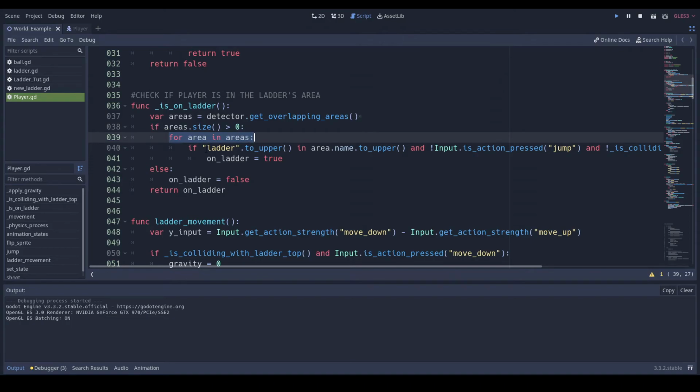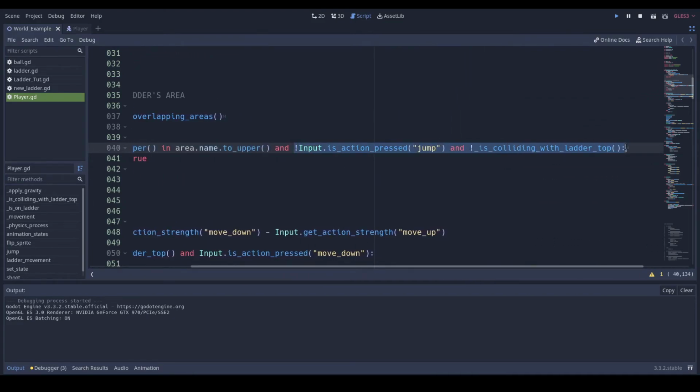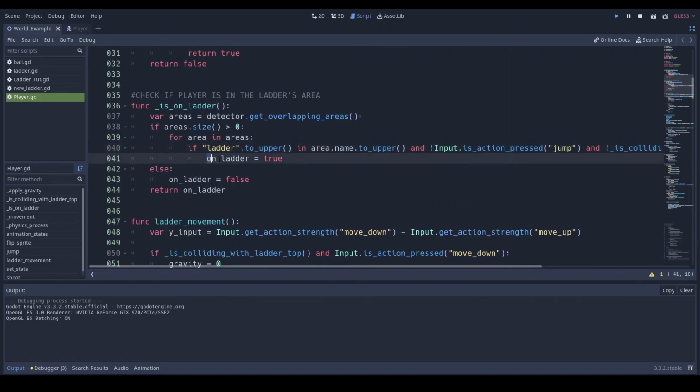One by one we are assigning each element to the area variable, and we are checking if the string ladder is in the area name. But we also need to check if the player is not jumping and is not on top of the ladder. If those three conditions are met, then we can set the onLadder variable to true. If the list of the areas is empty, we can set onLadder to false. At the end of the function we can also return the value of onLadder. You never know when it will come in handy, and you can always delete this line of code.